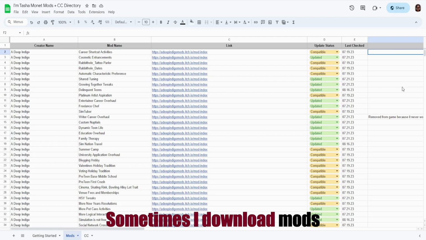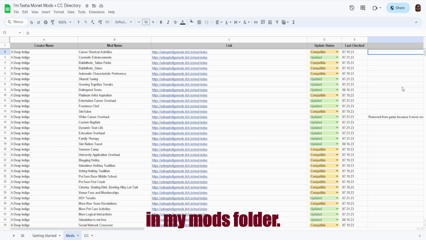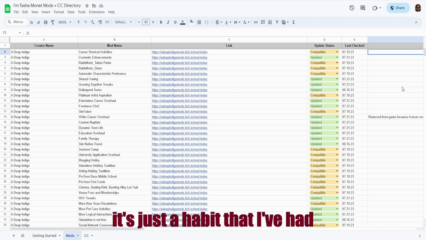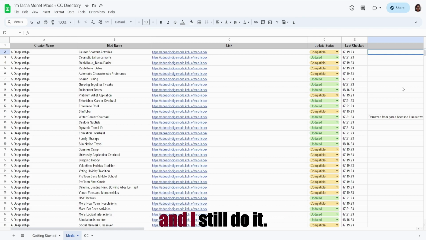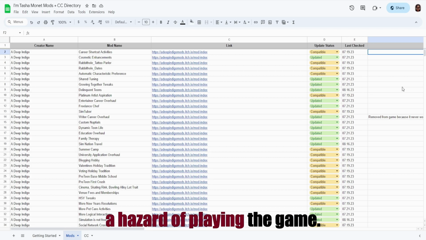Sometimes I download mods and I keep them, but I don't always put them in my mods folder. I cannot explain why I do that, y'all. It's just a habit that I've had for quite some time, and I still do it. I'm a mods and CC hoarder. It's a hazard of playing the game.